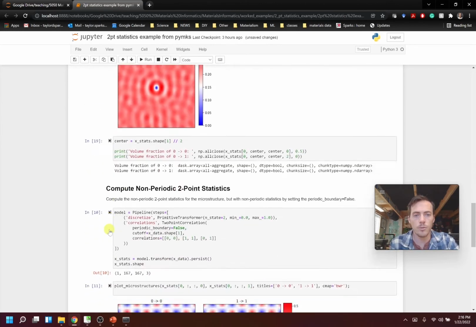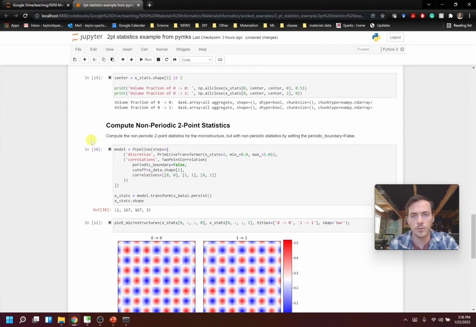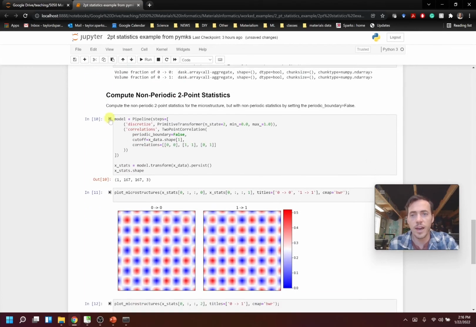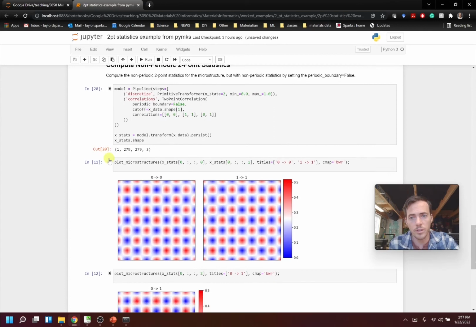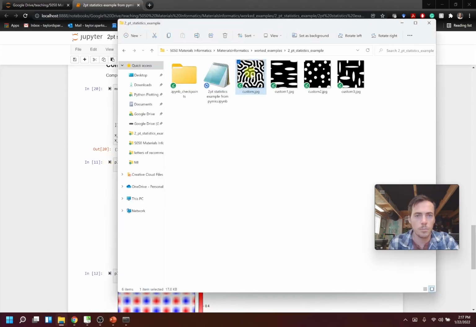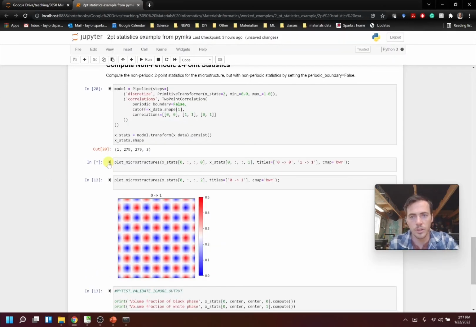And again, just like before, it has methods for figuring out the volume fractions of different phases. And you could do it with non-periodic conditions, right? Here they're going to do it with non-periodic, the same sort of approach, because this structure that we showed you is not periodic, right? It's non-periodic. So let's see how that changes things when we plot it. It should look a little bit different than we saw before.